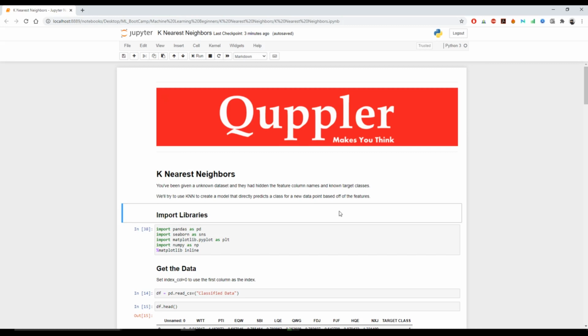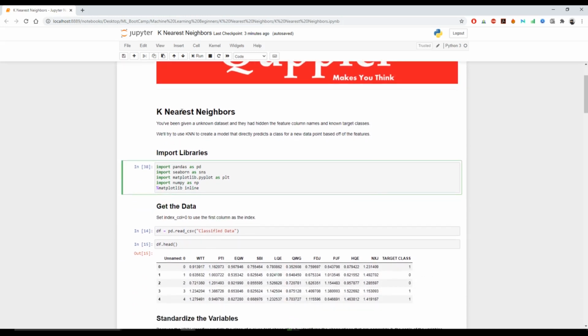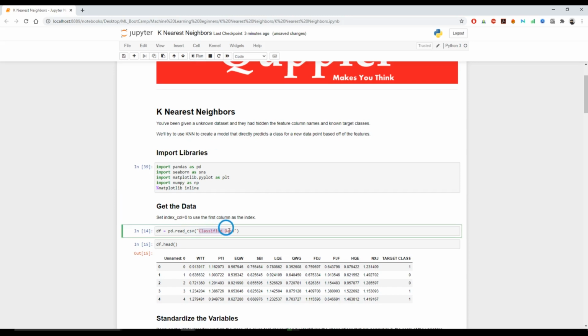First, we're going to import all the libraries. Once I have imported all the libraries, I'm going to read the data. This is my classified data, in my local folder. So first I'm going to read it. Before reading it, I have to set this as the index, and I'm going to explain the use of it.